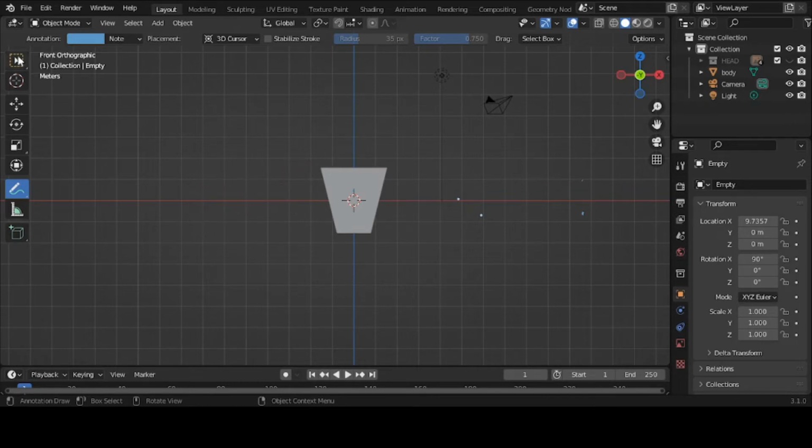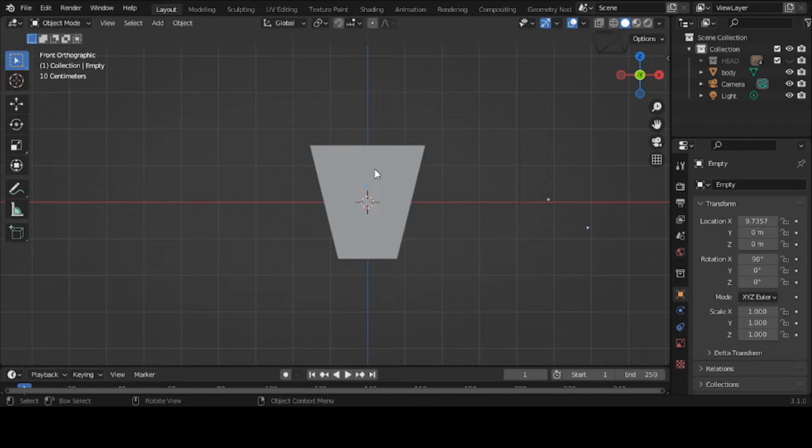Alright. The first thing, like I said, with me, I never saw them use the mirror modifier. For me, they make the whole head. Right eye, left eye, left nose, right lip, left lip. They make the whole thing. I'm going to let the mirror modifier help me.